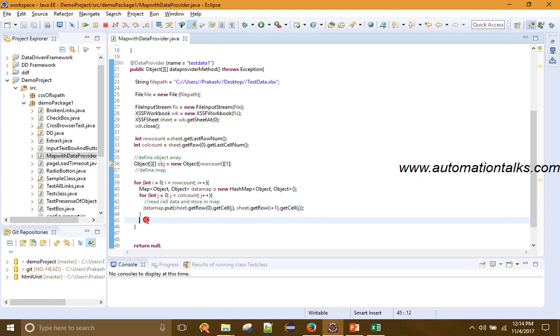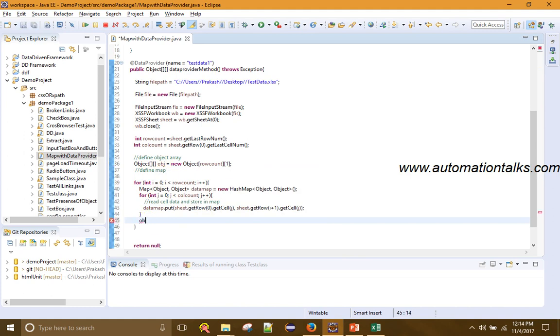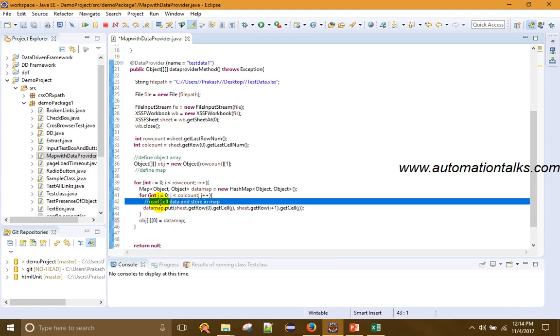Now what I need to do is, I have defined this object array over here. So I should use that object array, and in that object array, in column i and row 0, I will add this data from data map. Let me delete this comment. I hope you are clear.